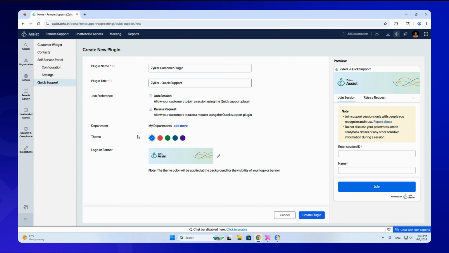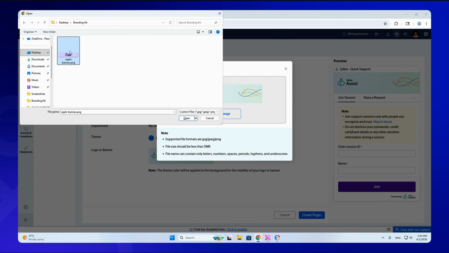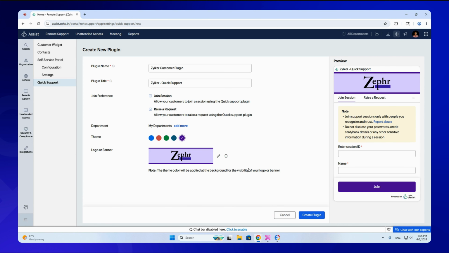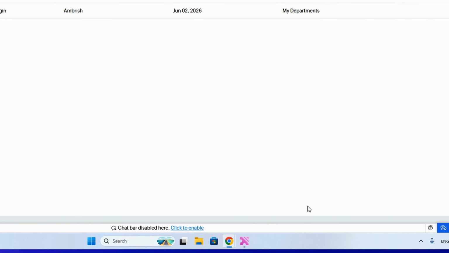Next up is branding. We can match the plugin to reflect our company's look and feel by setting up theme colors and uploading the logo or banner. Just ensure that the file size for the image is under 5 megabytes and that the file names are simple. Use the preview panel on the right to see exactly how the plugin will look in real time before clicking Create Plugin to finalize it.